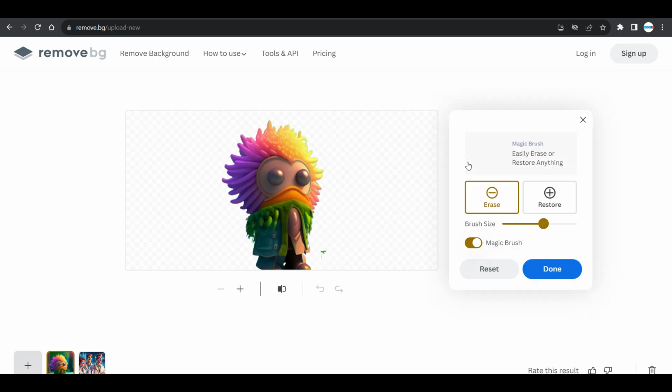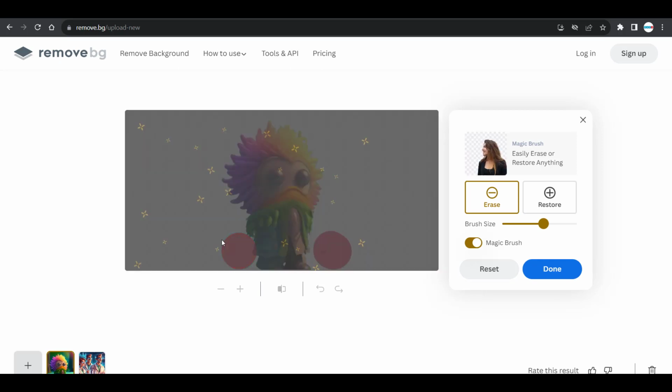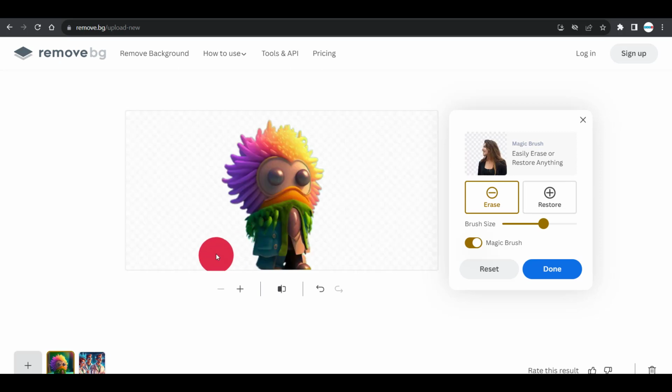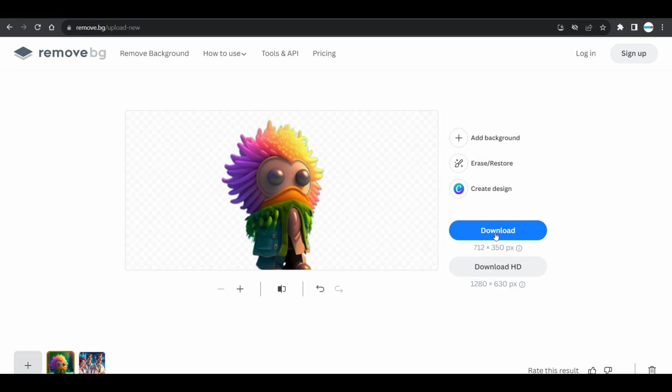We can just erase them by clicking the eraser, and then you can just clear them. Oops, I think I've cleared some parts of it. Basically, there it is, and then you can just download your image.